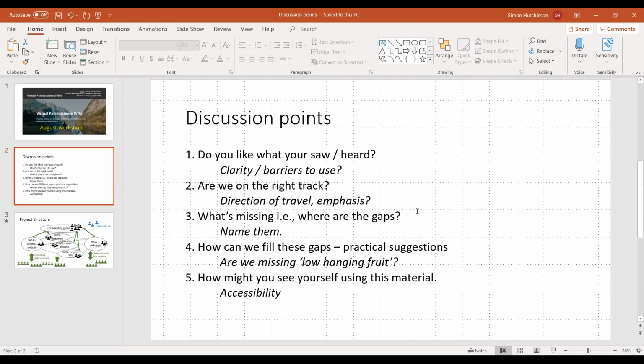Second question, are we on the right track? Are we actually going in the right direction? Is this what you want? Is this what you think we need? Have we got the right emphasis? By emphasis, I mean we've talked about making it available for undergraduates, but actually a lot of this is more suitable for postgraduates, PGT, or for the outreach dimension. It's not too late to tweak that a little bit and make sure we're providing what's required, what people need.